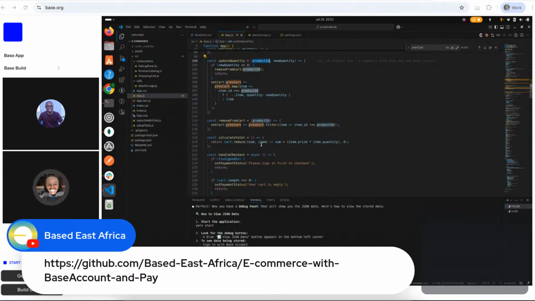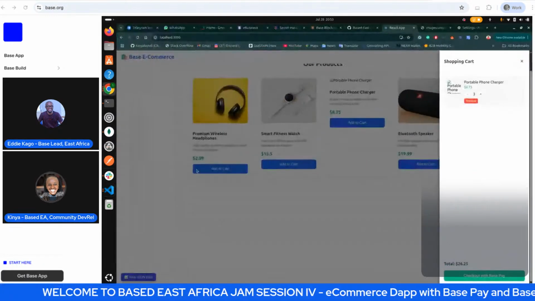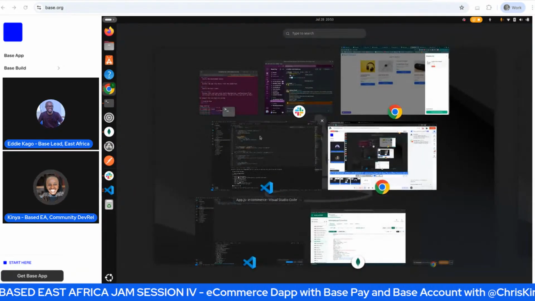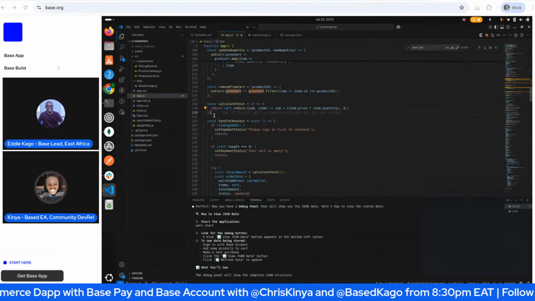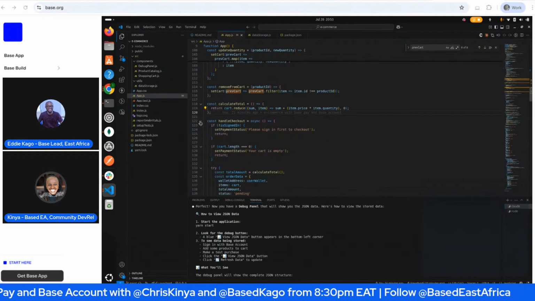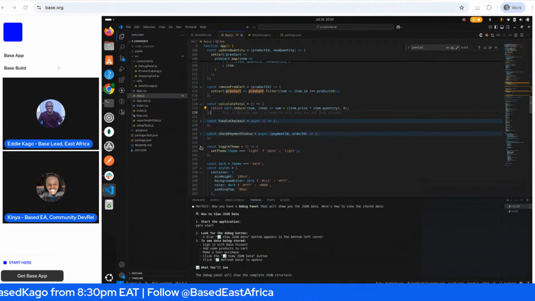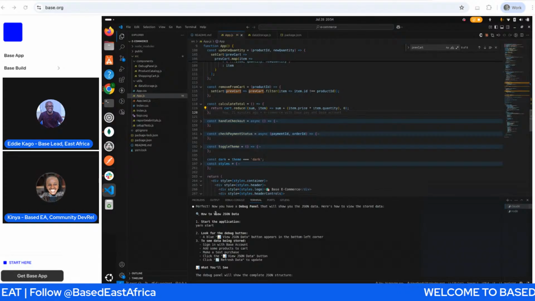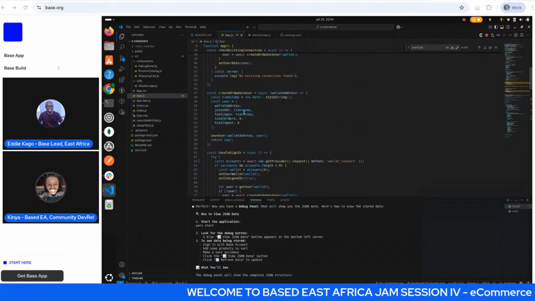The calculate total, this is cart reduce item. So this is to calculate the total price. It takes the item price and multiplies it with the quantity of the item. So if you're buying four of this type, it takes the price and multiplies with the quantity of those products you're buying. So this is what handles checkout. This one is just for toggling dark mode. So far we've understood what all these other functions are doing up here.